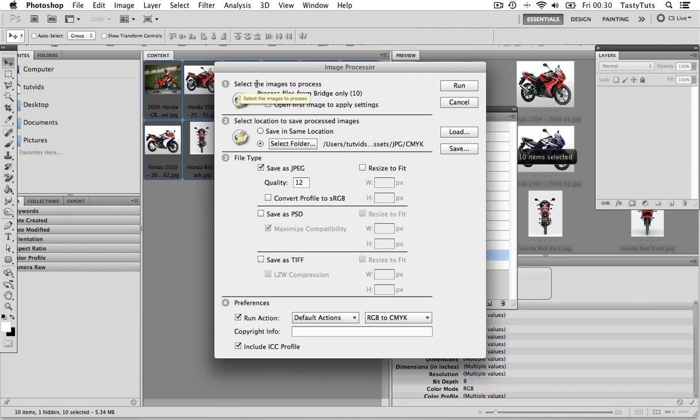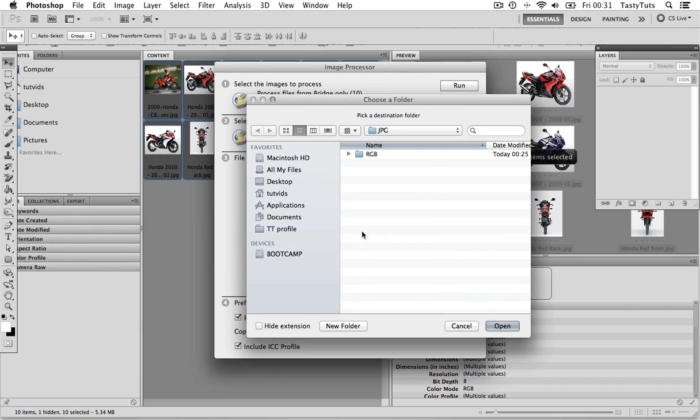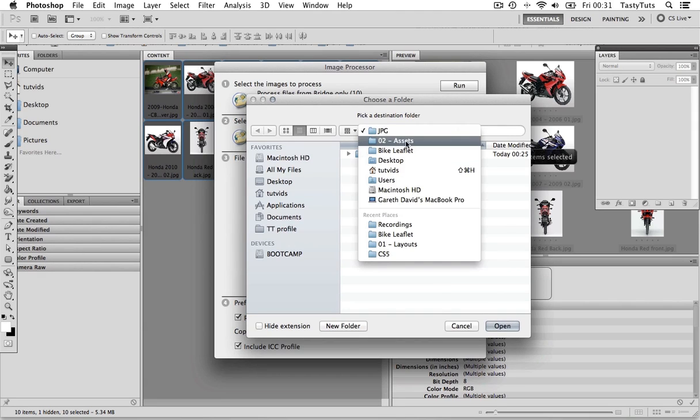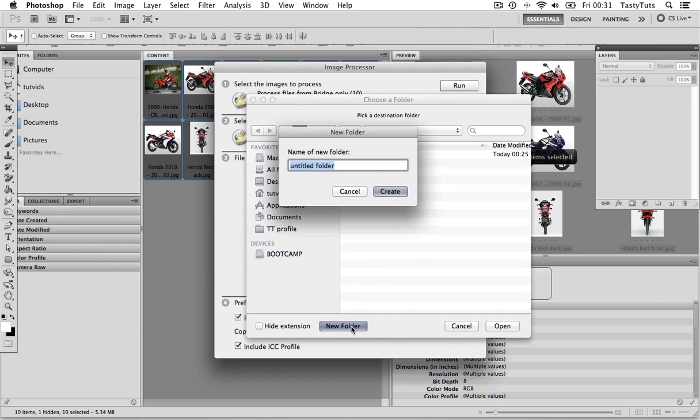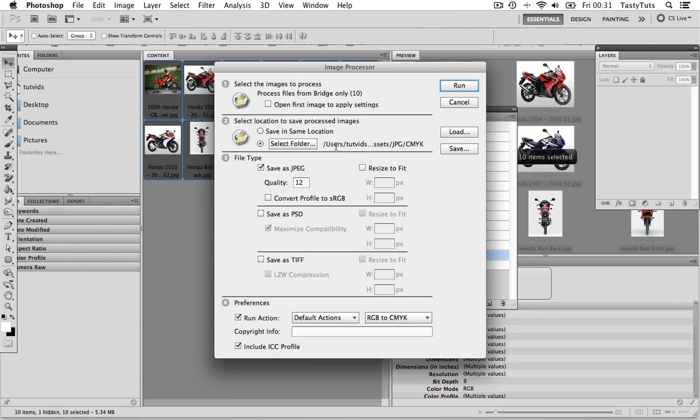Number 1, select the image to process. We are going to leave this unchecked. I do not want to open an image first to apply settings. Number 2, select location to save process images. Here I can choose a destination where my new process images will be placed. So I'm going to click Select Folder, and I'm going to navigate to my JPEG Assets folder. So we can see the RGB folder, and I'm going to click the Create New Folder button. I will call this CMYK and click Create, then click Open. So with that set up, I can move on.